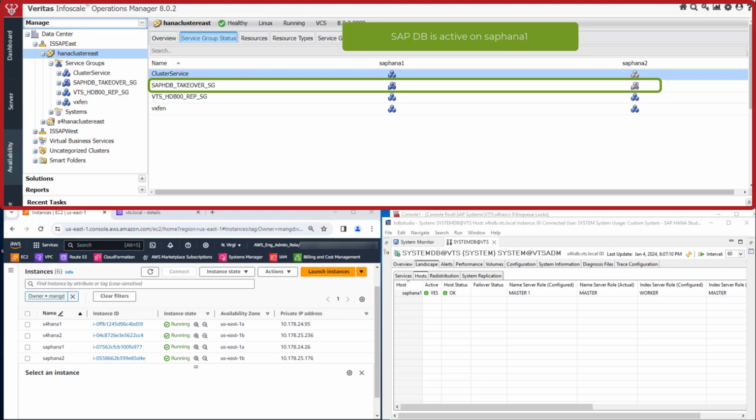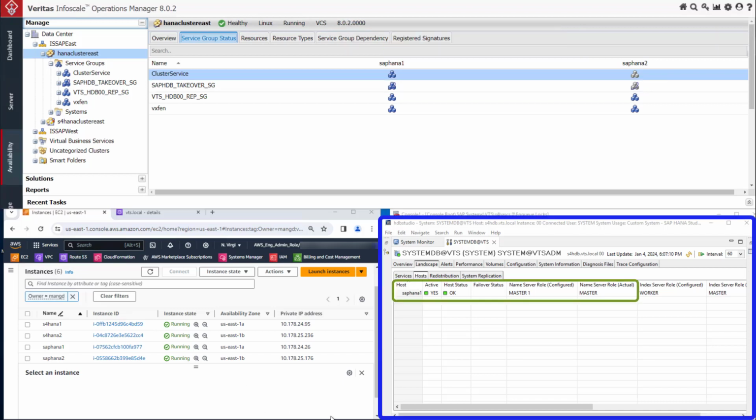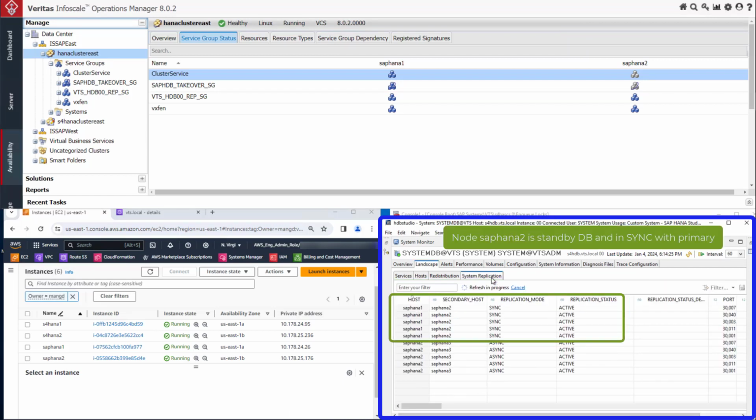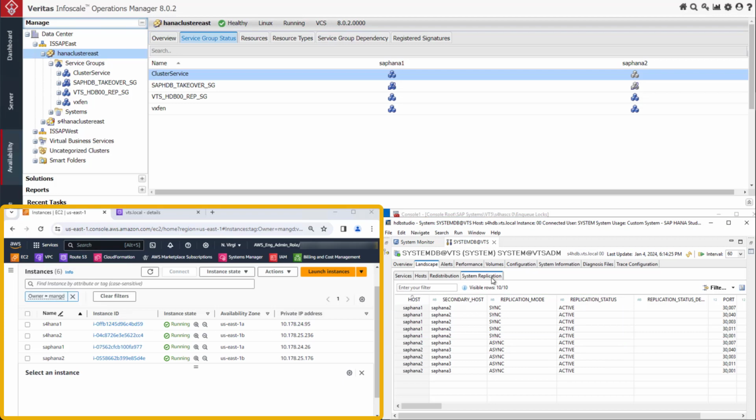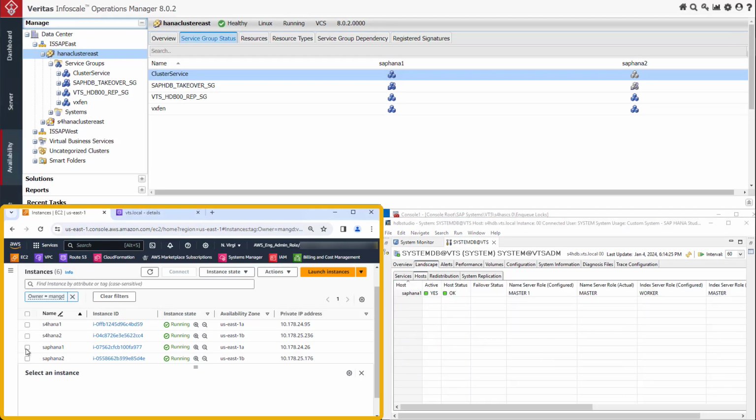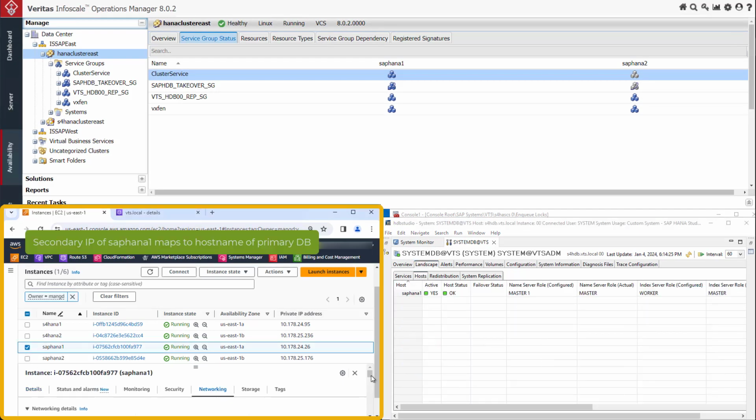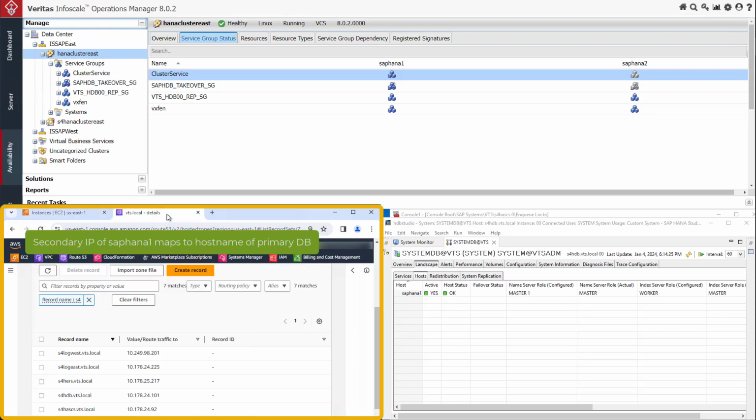as indicated by the SAP Takeover Service Group, and in the SAP HDB Studio application, the mode is set to primary for SAP HANA 1 and sync for the standby database node SAP HANA 2, indicating that all data has been replicated and in sync with the primary database node. From the AWS console, we can also see that the DNS entry for the database holds the secondary IP address for the primary database node SAP HANA 1.